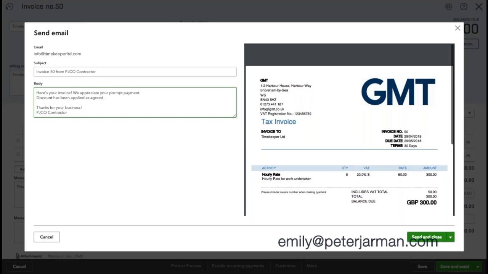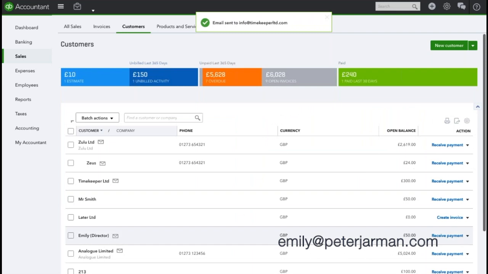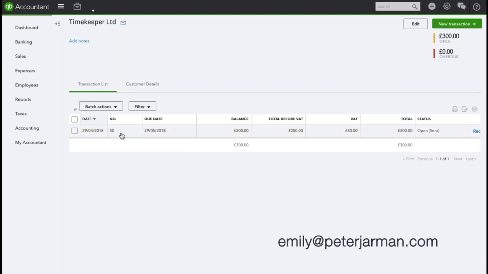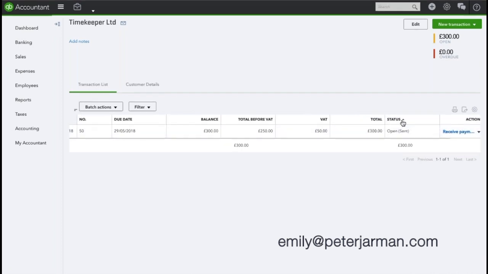But if you want to change the body of this email when it gets sent out, or indeed the layout of your invoice, so the colours and what it looks like, then the next video on this playlist will show you how to do that. For the time being, if you're happy with this, you can click Send and Close. If we now go to our customers and look at Timekeeper's profile, you'll now see that invoice number 50 is open and is awaiting payment, and you can see that the £300 is sitting here in their customer account ready to be collected.